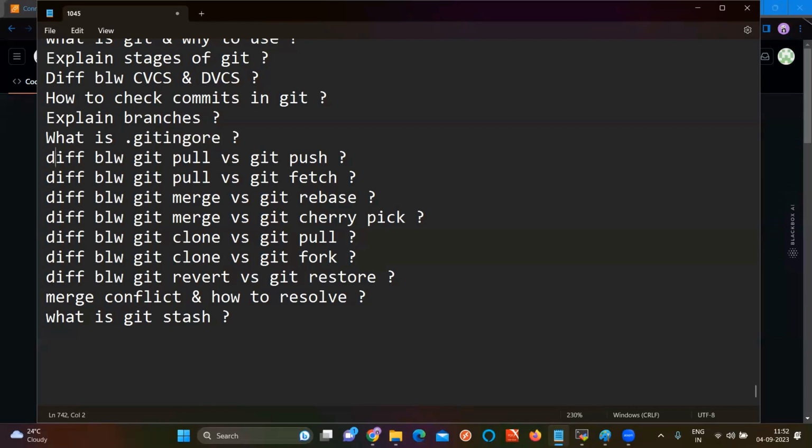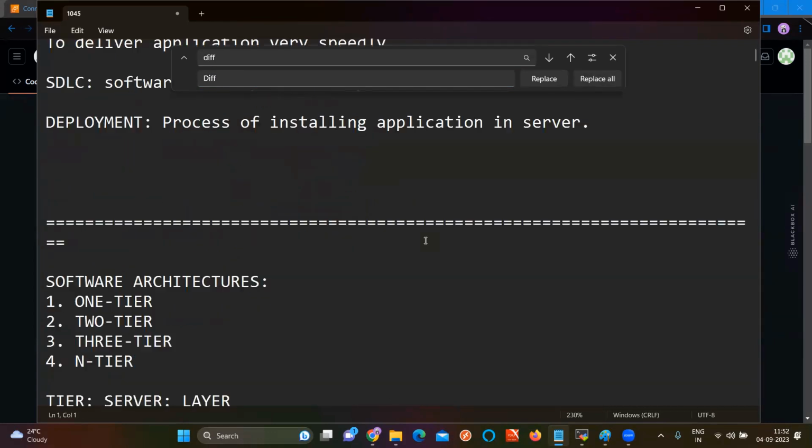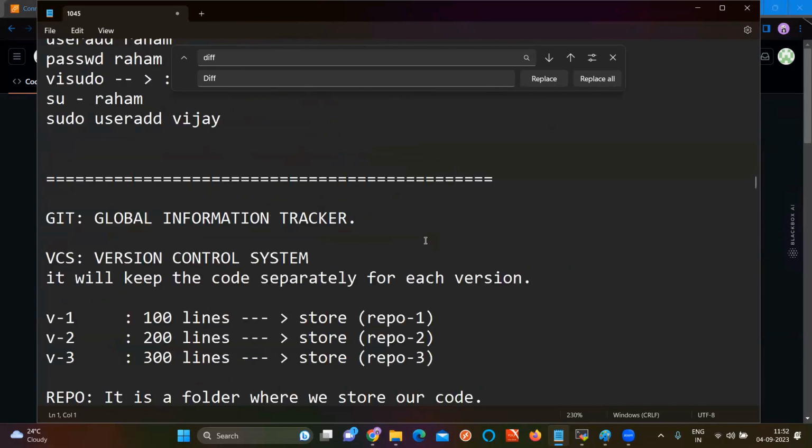So what is the first thing you want to do here? Control H. Diff, I'm going to replace with. Okay, done.